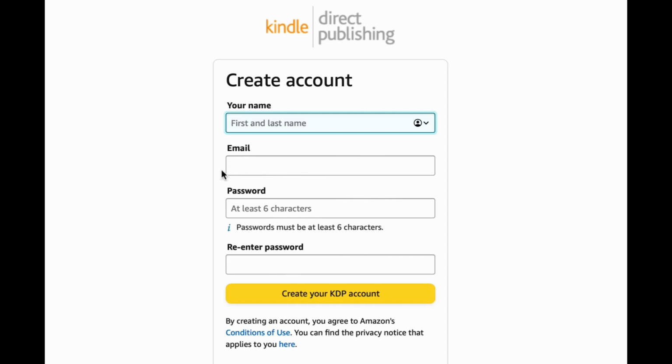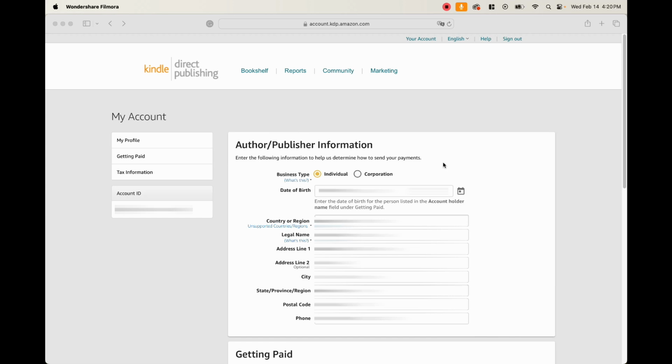When you write in your email, you want to use an email that is dedicated to Kindle Direct Publishing, or create a new email for KDP. Then choose your password, enter it twice, and click here to create your KDP account. Okay, so that was the easy part.